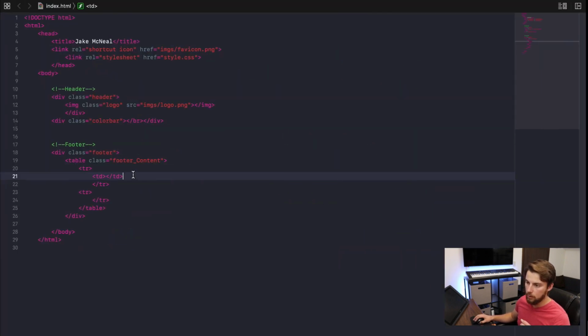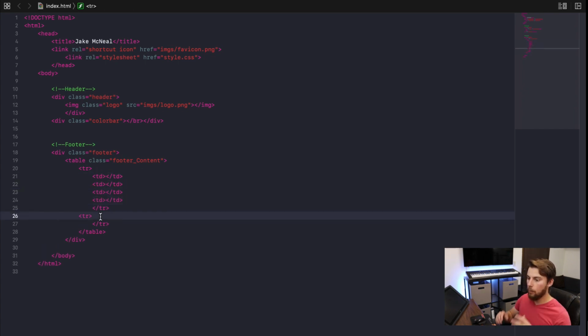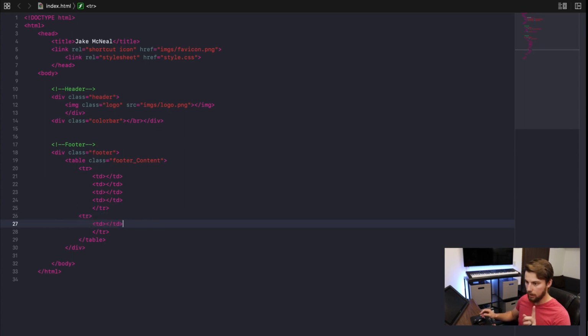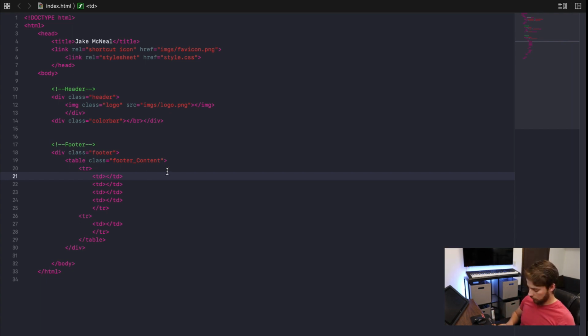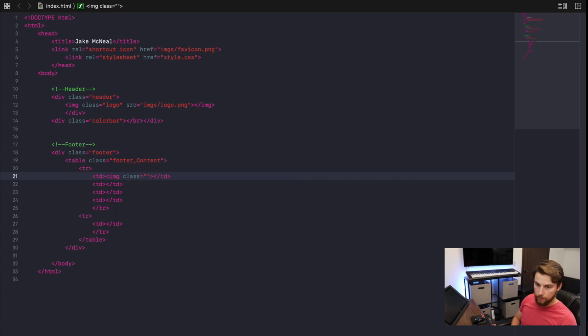Okay, so let's just copy and paste this 3 more times. And we're only going to want one cell underneath, and we'll get into that a little bit later. So let's first come back up here, and we're going to start editing our social media icons. Now, since all of these icons are images, we're just going to create an image. And we're going to give this a class name of social icon.